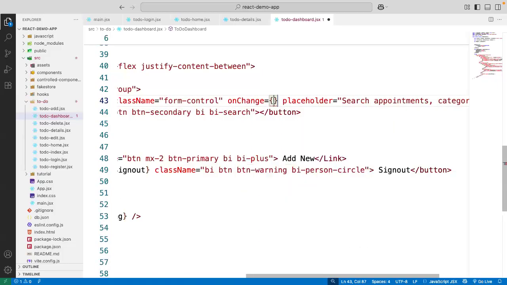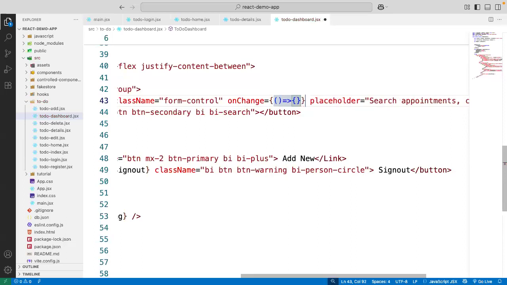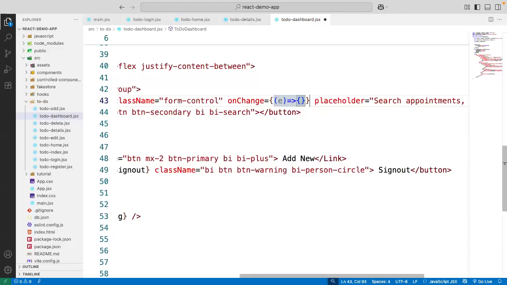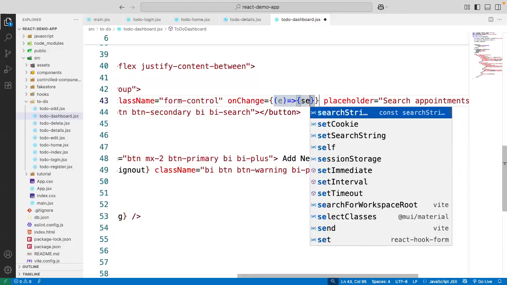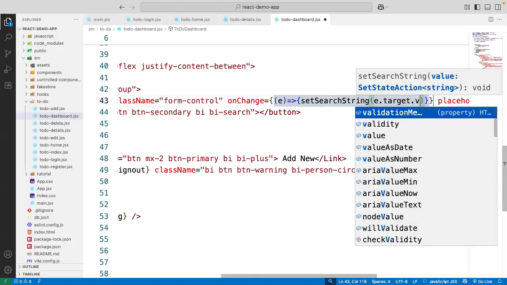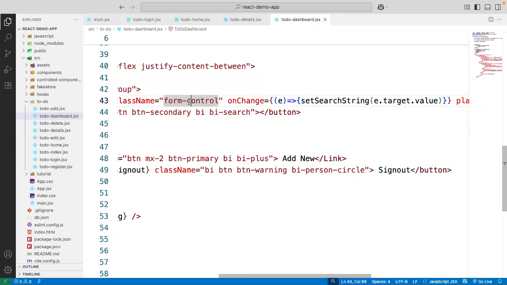On change. You can write an event function, or you can temporarily define it like this. You can declare an E. E will get the current event argument. So it can directly set search string, and into that it can pass E dot target dot value. It can pass the value. So if your functionality is very simple and doesn't require many actions, then you can directly do this.